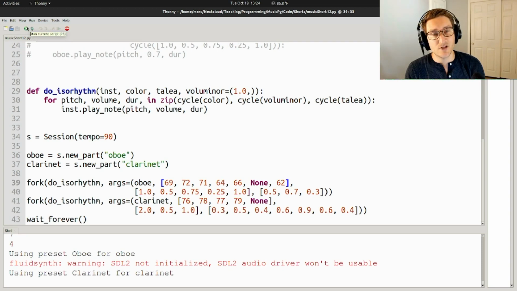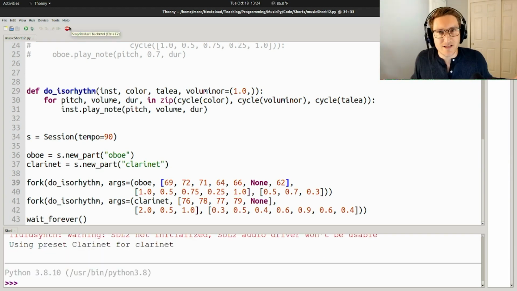So for today's Python Music Short, I thought I'd talk about isorhythm. What you're hearing right now is some two-part isorhythmic music. You can hear the kind of common set of rhythms and pitches, but there's a lot of variety to it too. So what is isorhythm?